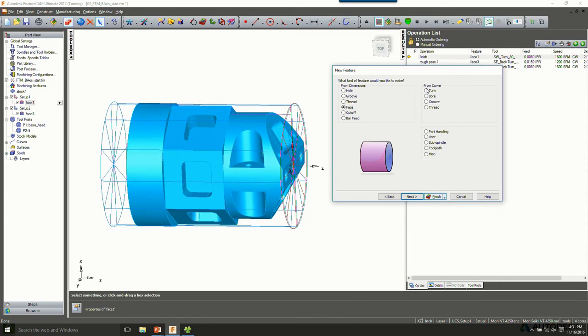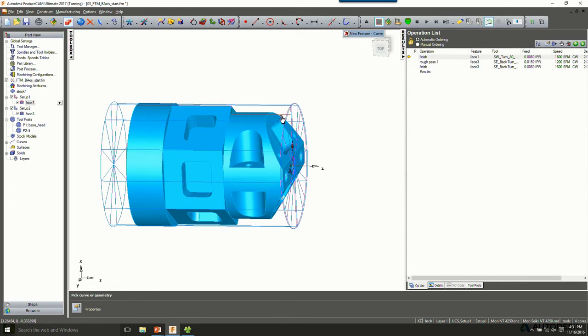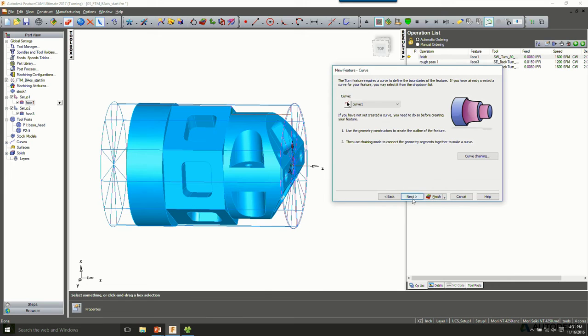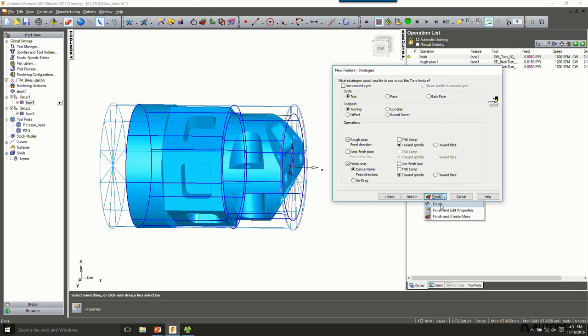Next, I want to turn my profile. Oops. I think I actually do have a curve in this case. I do. Okay, we'll go ahead and use that existing curve. And on this one, I do want to do a rough and a finish. Okay, let's go ahead and finish that.